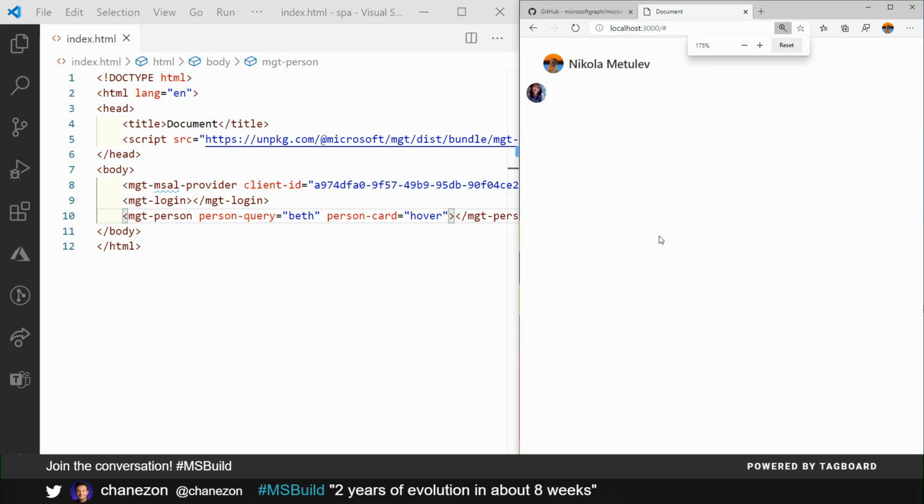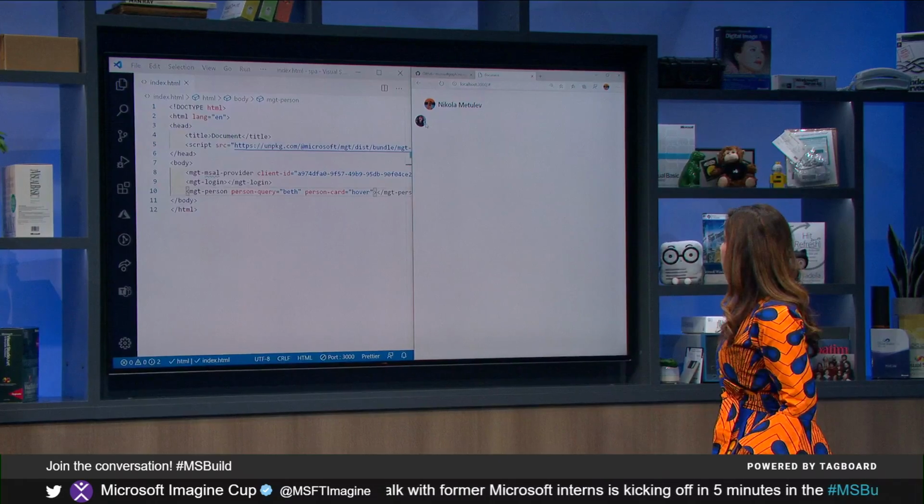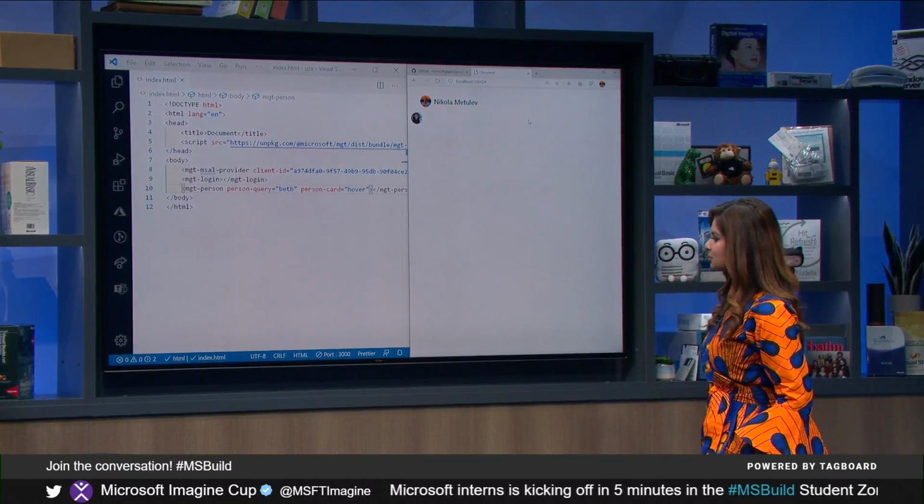Wow. And that's another line of code that you can do with this. I like that person card thing. That's super helpful. Yeah, really helpful. I used it everywhere. Yeah. Okay.